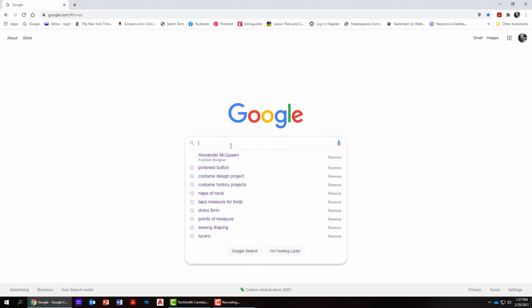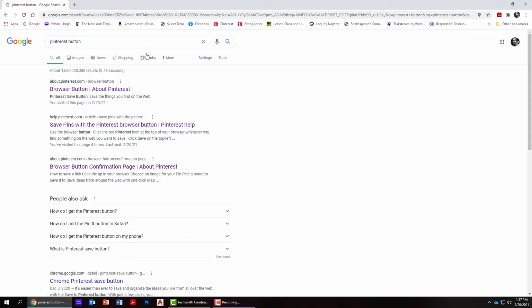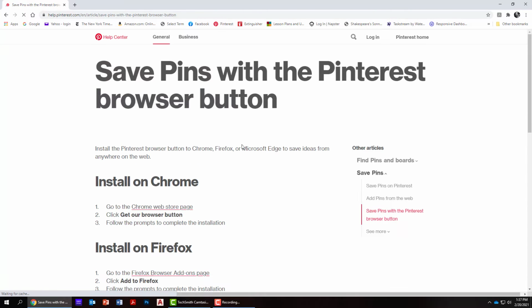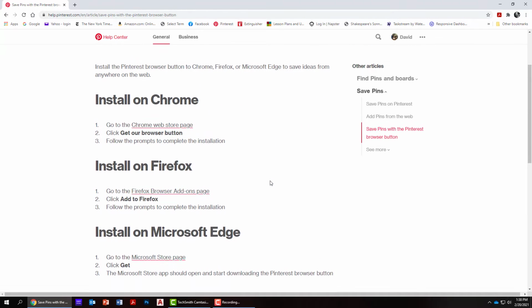So you have Google. Okay, once you do that, the next thing you're going to do is type in Pinterest button. Like that. Okay, this will bring up a bunch of articles. The article you're looking for is Save Pins with the Pinterest browser button. That's second down. I'm going to click on that, and it shows you how to install on the various browsers.